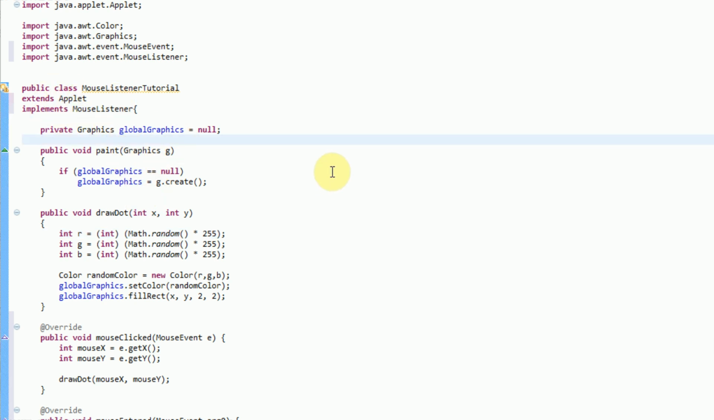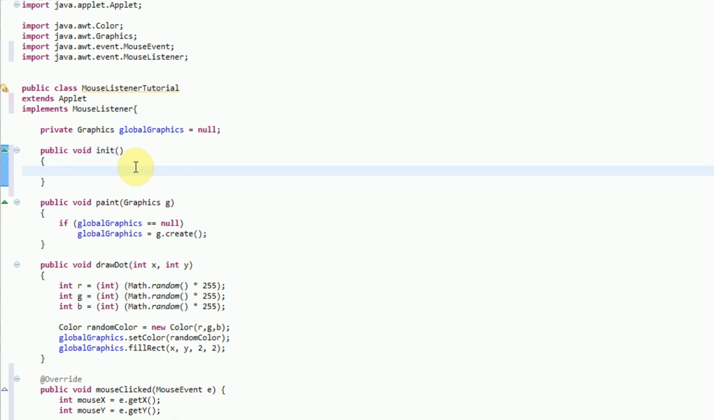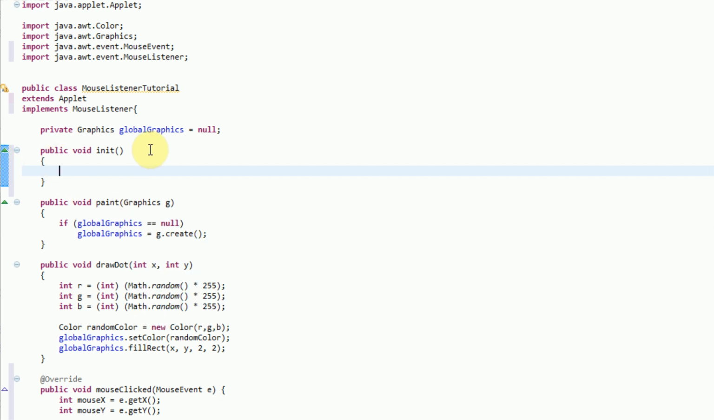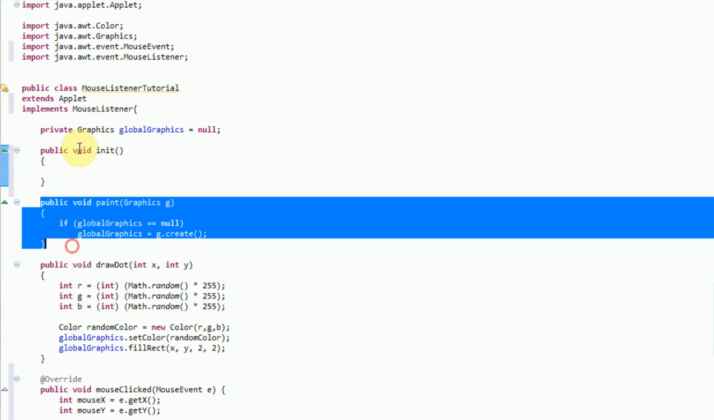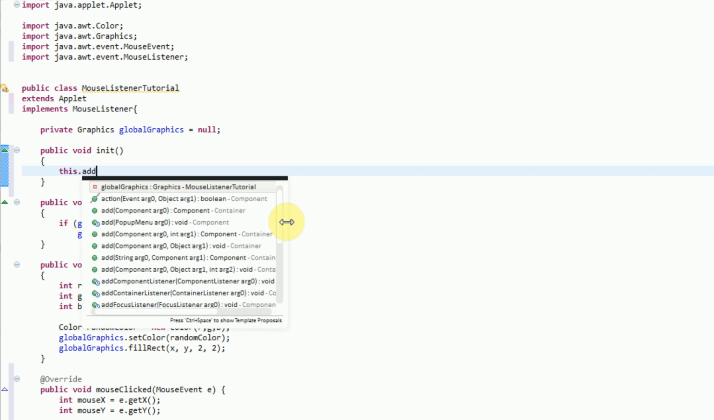This can be done in the init method. Every applet has its own init method, which can be accessed by typing public void init. This init method, short for initialization, is called before the paint method, and it allows you to initialize any variables that need to be initialized. But in this case, we can use the init method to add the MouseListener to the applet. We can do this by typing this.addMouseListener.